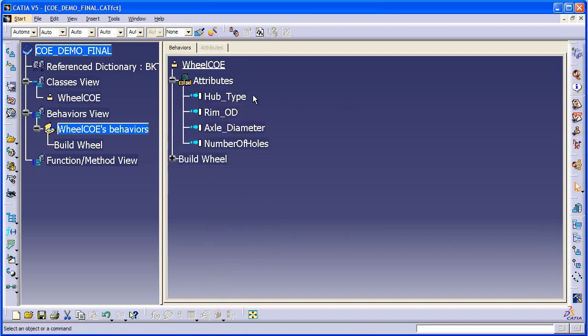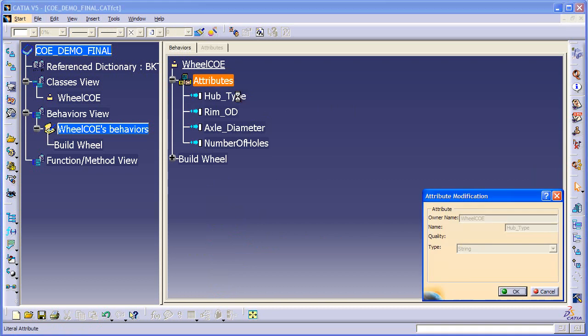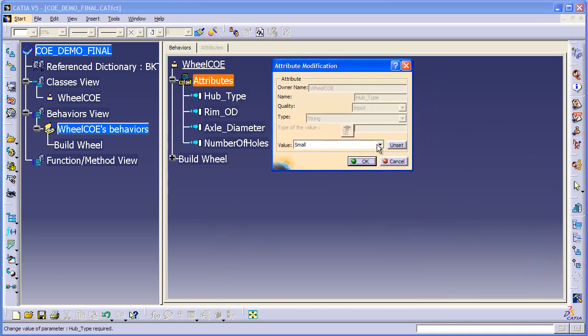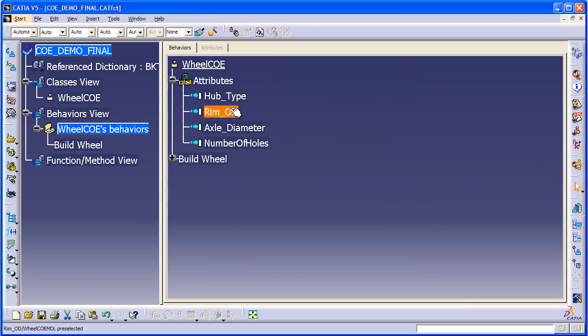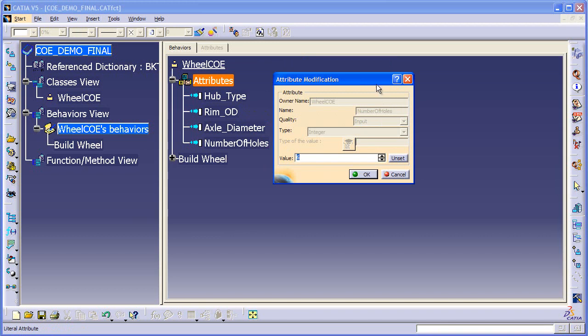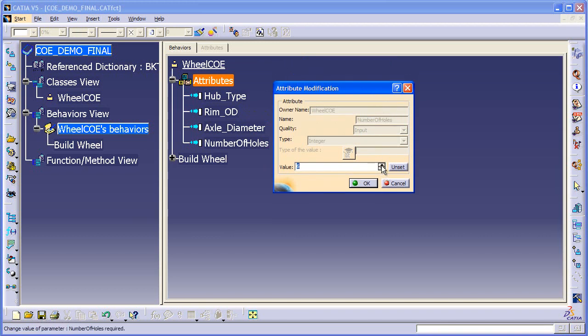The wheel has some attributes. We can define the hub type. The hub type can either be the small hub or it can be a full hub. We can define the rim outside diameter. We can define the axle diameter. We can define the number of holes. And we can actually put some limitation on the number of holes.